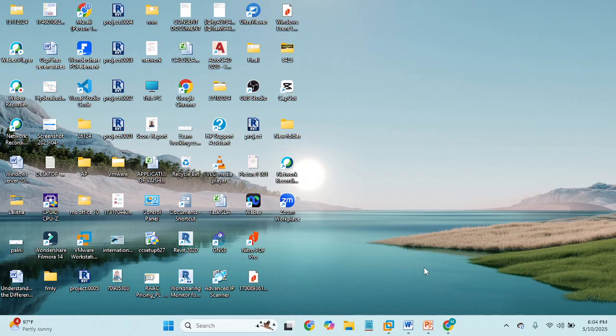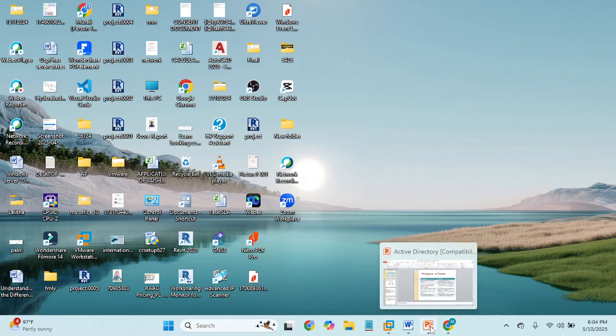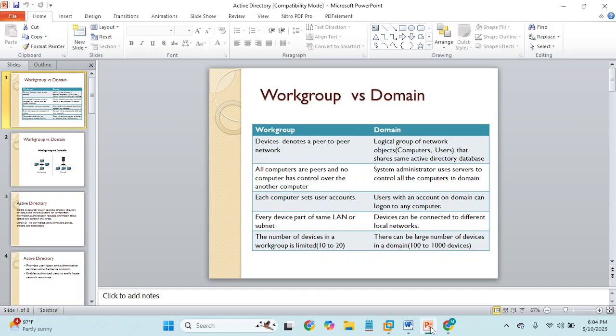Today I just want to discuss the topic how to install the ADDS. So before installing the ADDS, I want to discuss a few more points actually. Let me open the document.